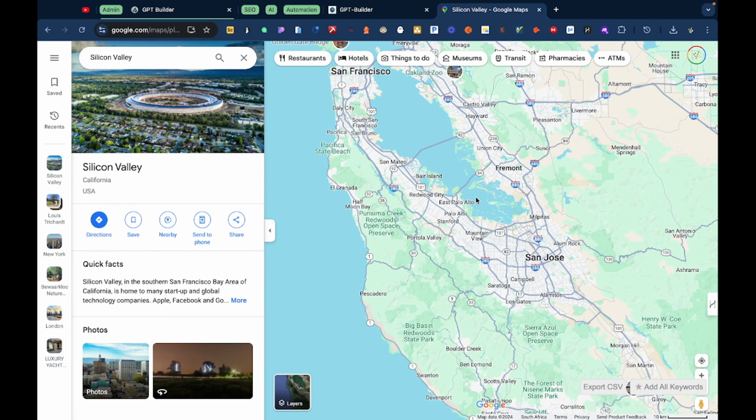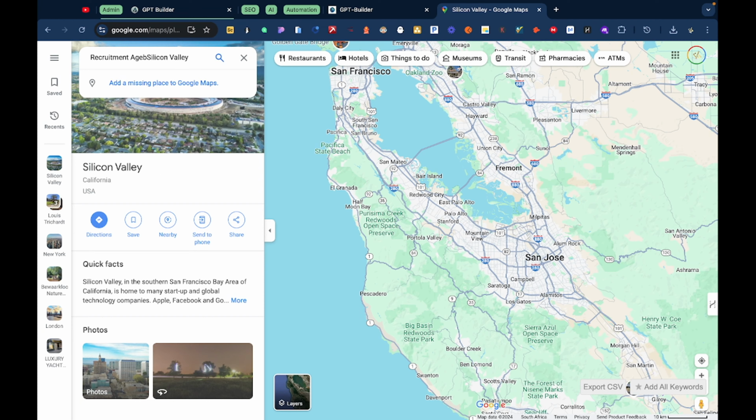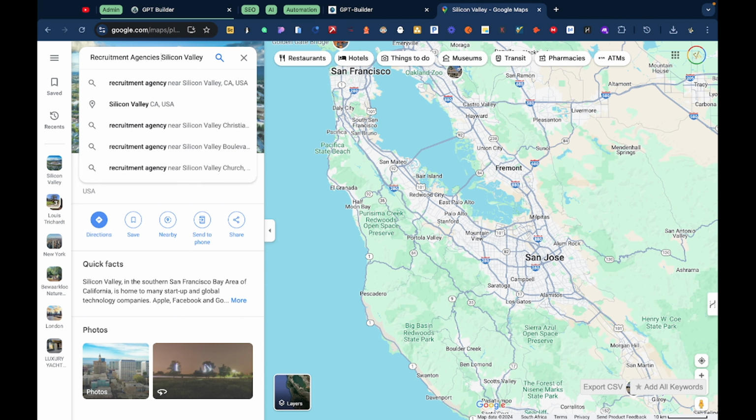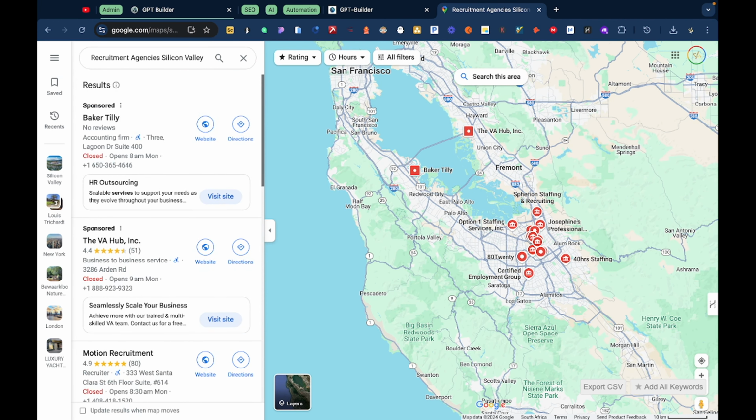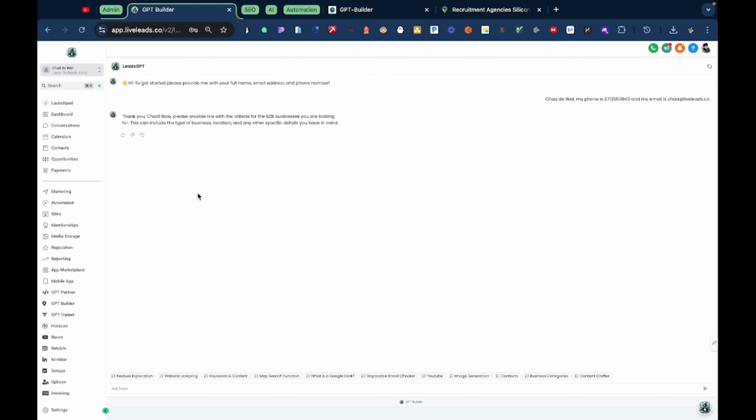Okay. Then I'm going to look at this and say, okay, cool, let's search for recruitment agencies, Silicon Valley. Okay, so now I've found quite a few recruitment agencies in Silicon Valley. And what I'm going to do now is simply copy this URL. I can take this exact search query, recruitment agencies Silicon Valley, which is quite easy. Okay, we'll just paste that in there.